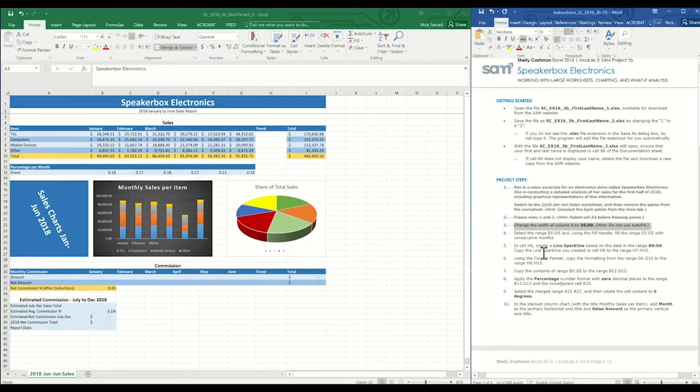Now step number 4, select the range B5 to D5, and using the fill handle, fill E5 to G5 with consecutive months. One good thing about Excel is it recognizes a lot of patterns, including months. So January, February, March, we don't have to type the rest of this in. We can just use the fill handle to drag this over, and it'll recognize that we're trying to do consecutive months here and add April, May, June. So I didn't even have to type April, May, June. And cross off number 4.